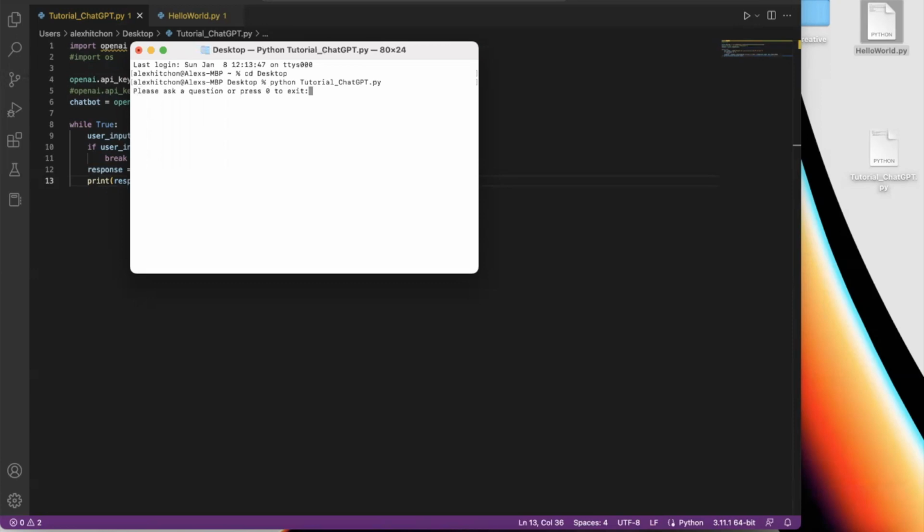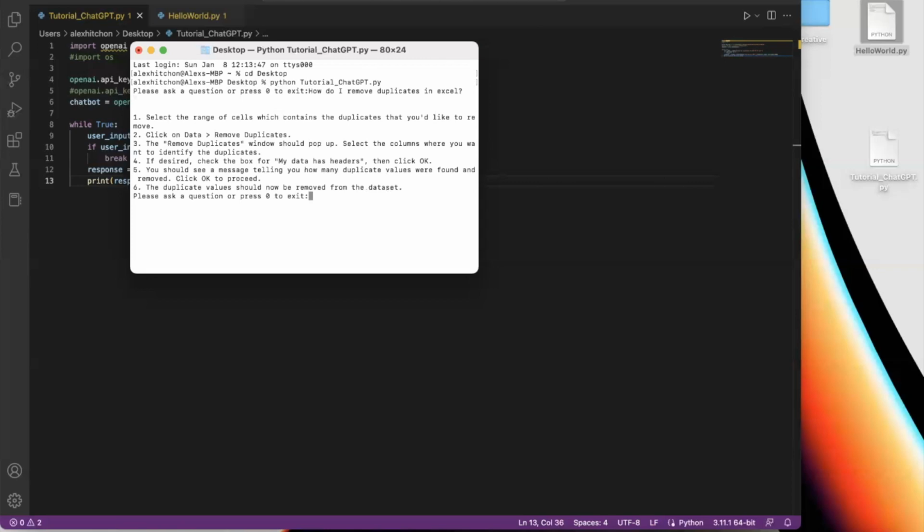All right, so see, now it's saying, please ask a question or press 0 to exit. So let's try this. How do I remove duplicates in Excel? Select the range, click on data, remove duplicates, then click OK. Let's try another one. How do I remove null values from a Pandas data frame? You can use the dropna method.